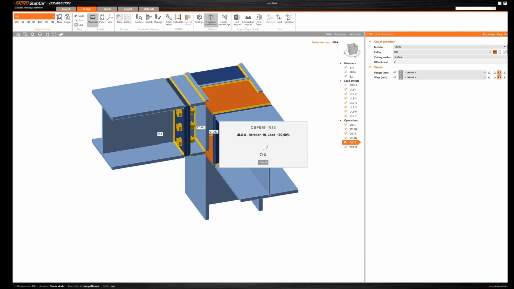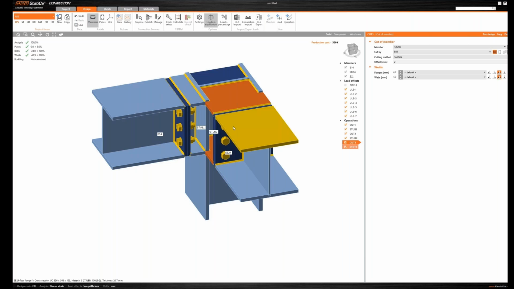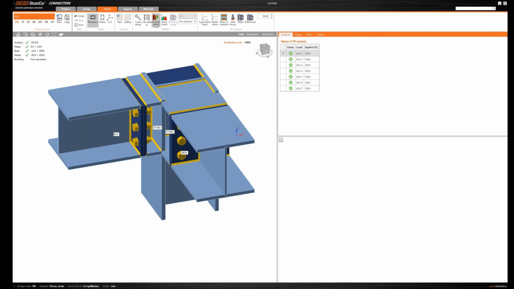Okay, it will not take long. We're almost there. So after solution, a short summary comes up where we look at very low utilizations of bolts, welds, and plates. And to visualize this, we can activate what we call the overall check, which provides a colored view of the connection. Here we see that everything is gray, which denotes that everything remains in the elastic region.